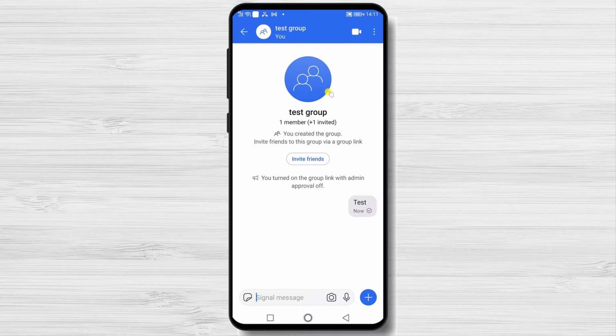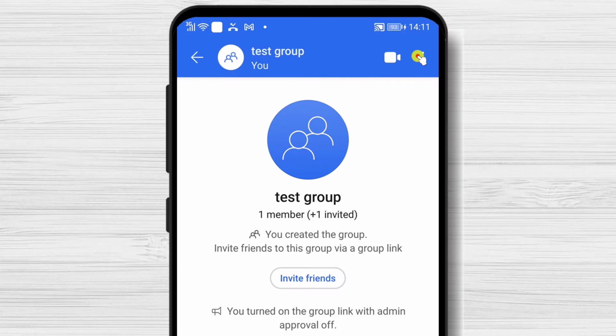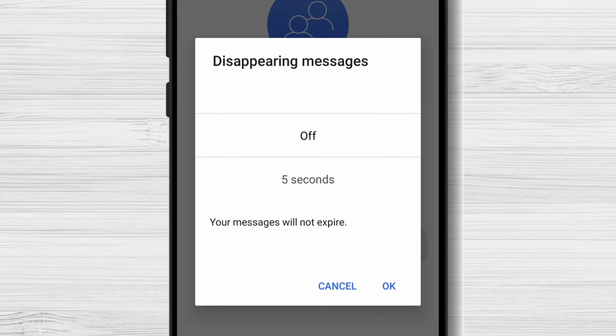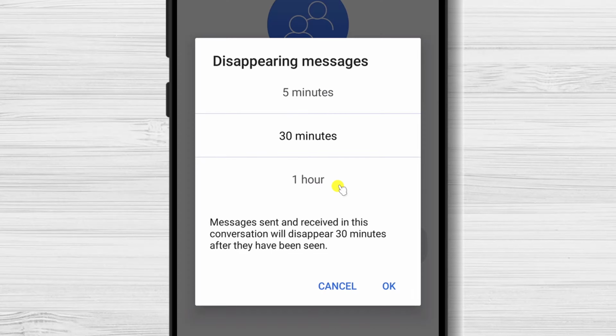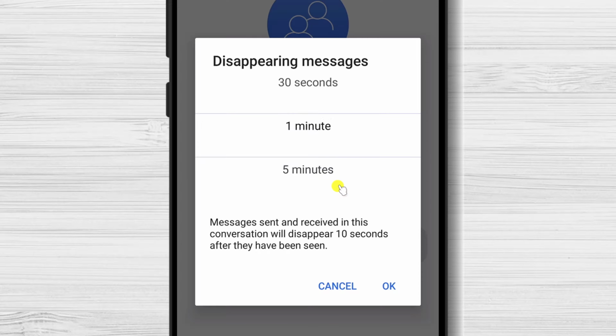On the group, you can do calls and also set up some interesting options. Tap on the three dots menu. The first action, disappearing messages, will make it so a message sent and seen will disappear from the group. This is a very nice feature. You can set up how much time you want on this option.